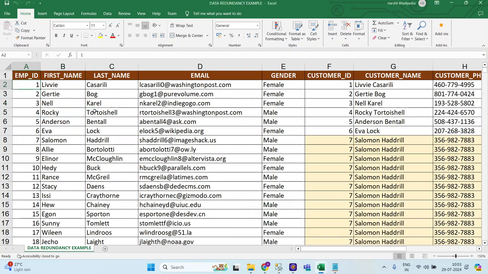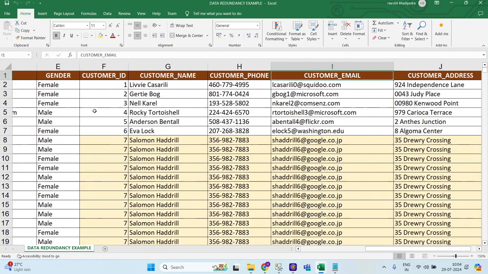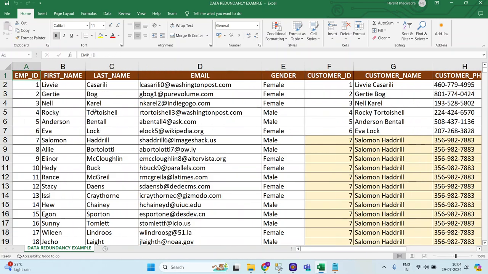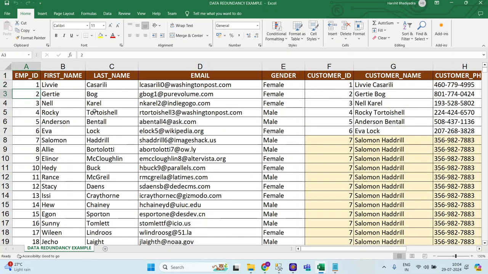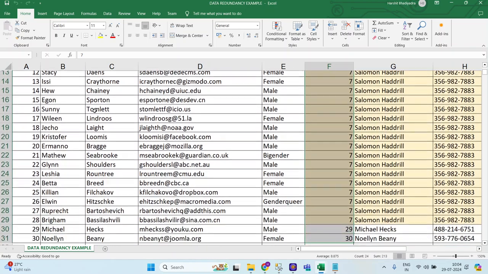So I have this denormalized data set, and this is a perfect example of data redundancy. We have these columns: employee name, first name, last name, then email, then gender. Now you see customer ID, customer name, customer phone, and customer address, so each employee is somehow connected with the customer. But if you see this seventh record, is this an example of data redundancy, right?